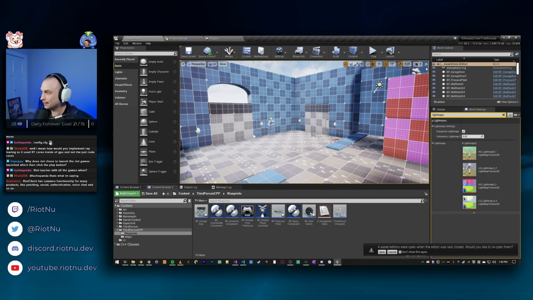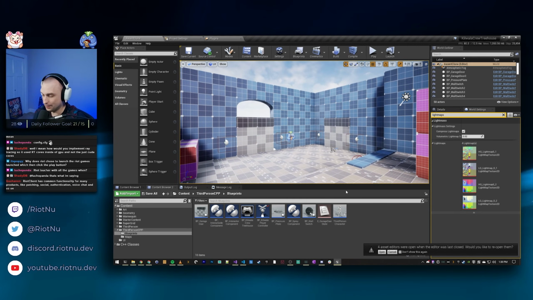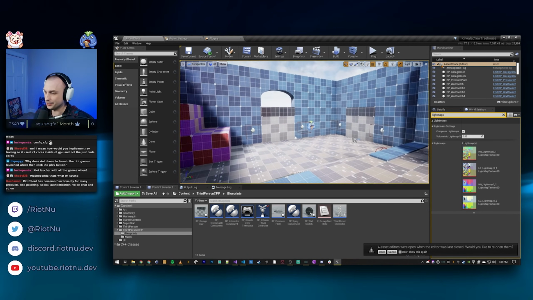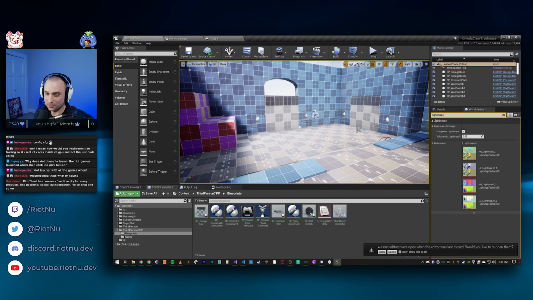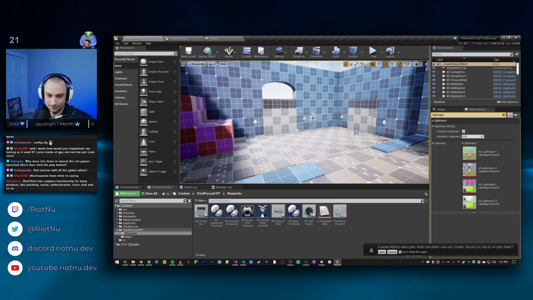Okay, I don't have RenderDoc installed, so my RenderDoc plugin's not going to do anything. Maybe in a future one, I can show you just how expensive a blur is by looking at what the GPU has to do, but I don't have that set up right now.